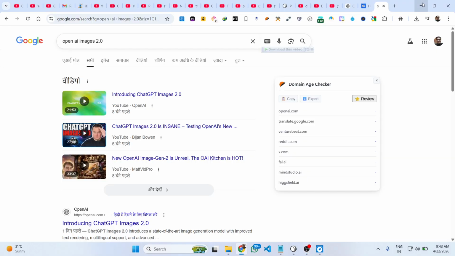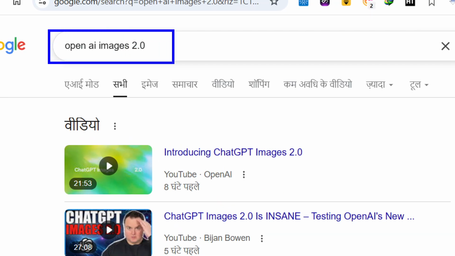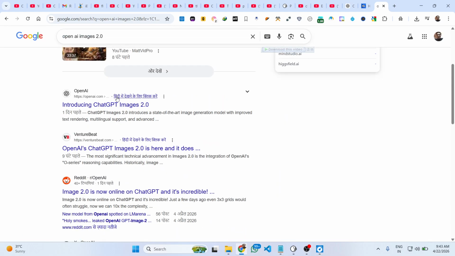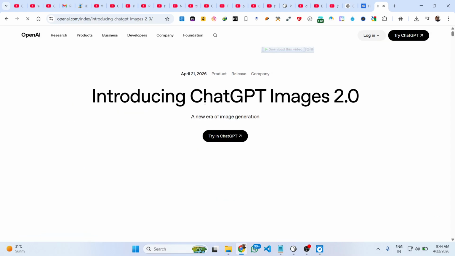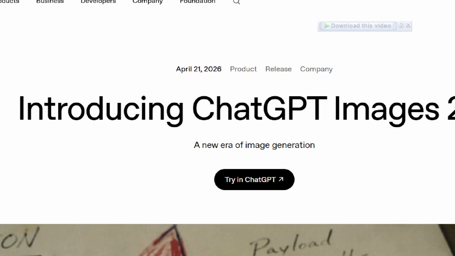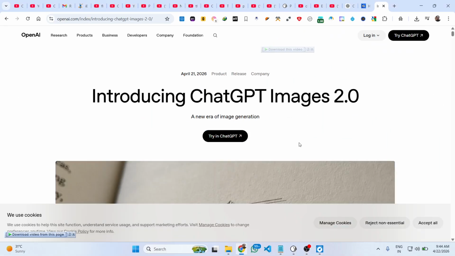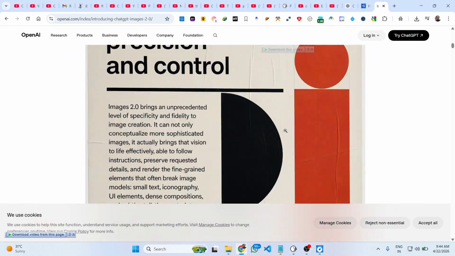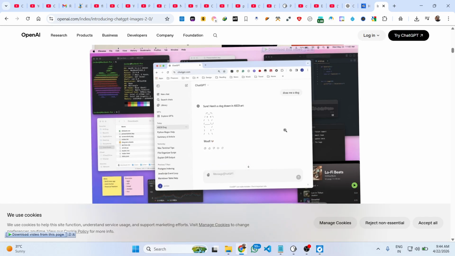Hello guys, in this video I will show you that OpenAI ChatGPT has released an Images 2.0 latest model for creating and editing images. If you simply type OpenAI Images 2.0, you will see this official article by ChatGPT right here. They explain that it is released today itself, April 21, 2026. So it's the latest ChatGPT Images 2.0 model for creating and editing images.